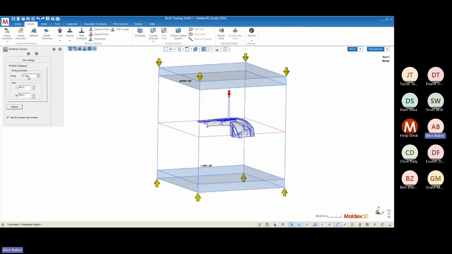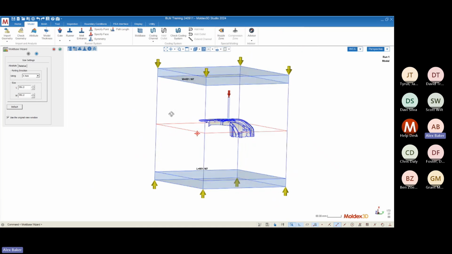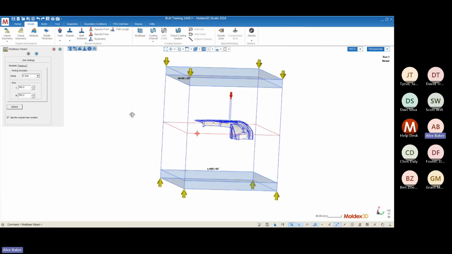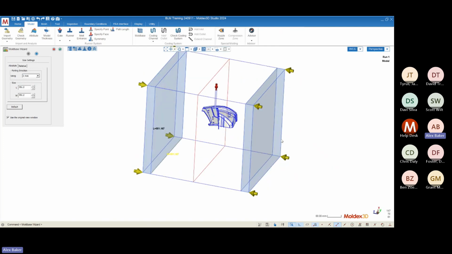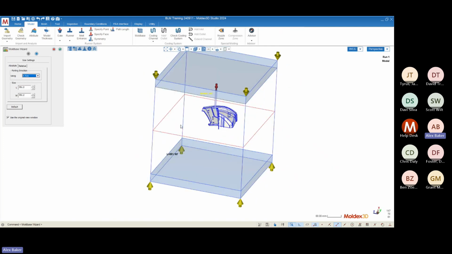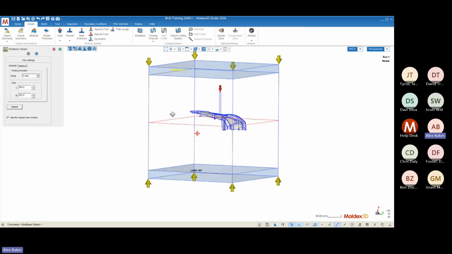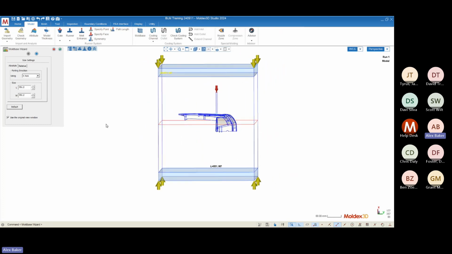All right, the parting direction is going to follow what we applied in either the gate wizard or the runner wizard. All right, so that should already be specified. If it is not, if it looks something like this, then you'll want to change it to the appropriate direction. This is used for clamp tonnage considerations. We want to make sure that this is in the appropriate direction.